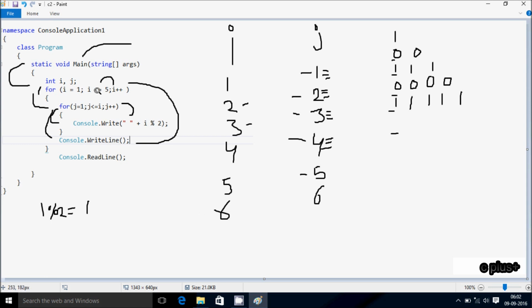Check the condition: 6 less than or equal to 5. The condition is not true, so it does not coincide here. Control comes to this point. Console class dot ReadLine method. This takes one input from the keyboard and terminates the output screen.